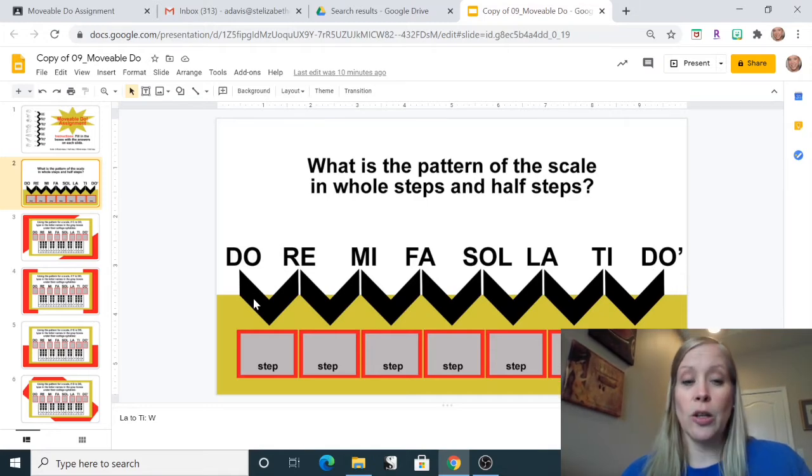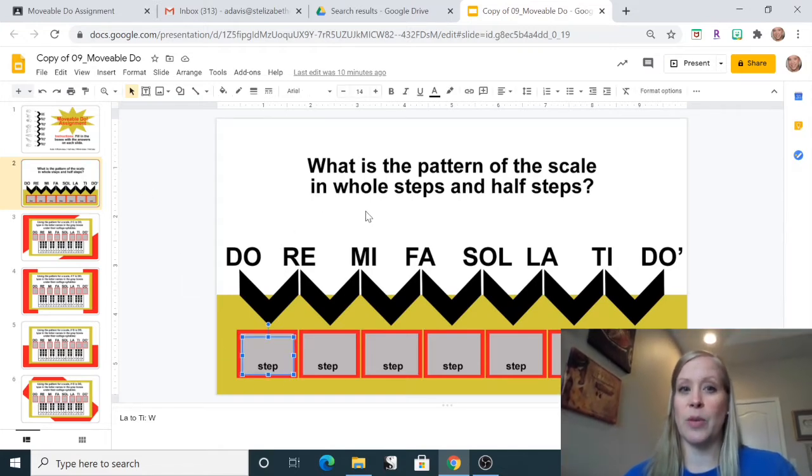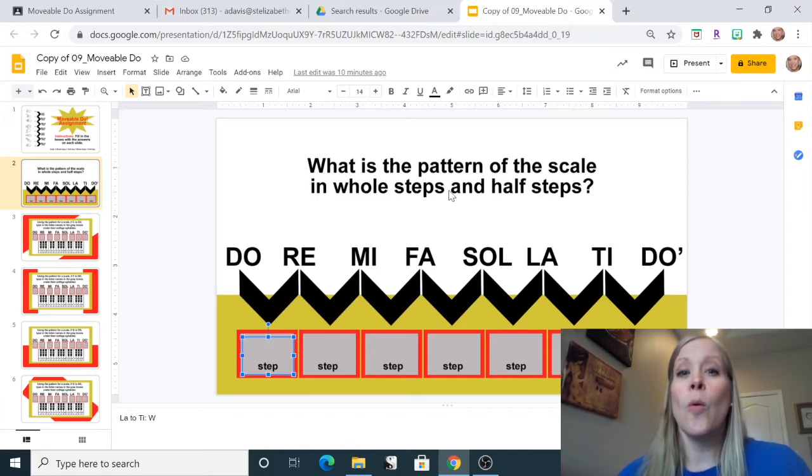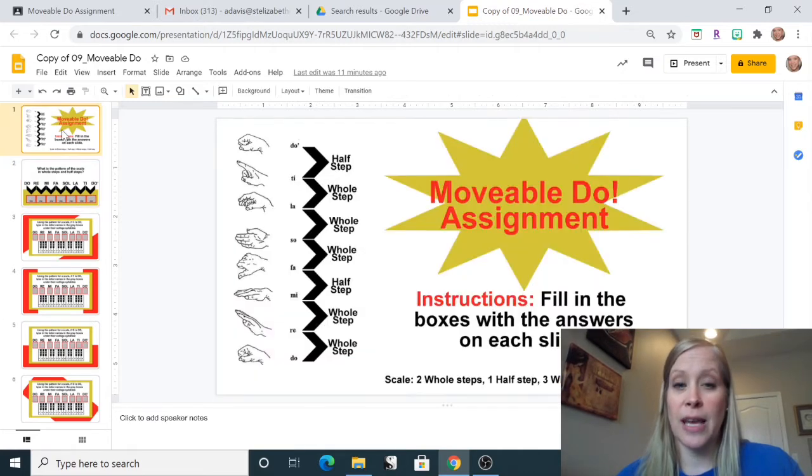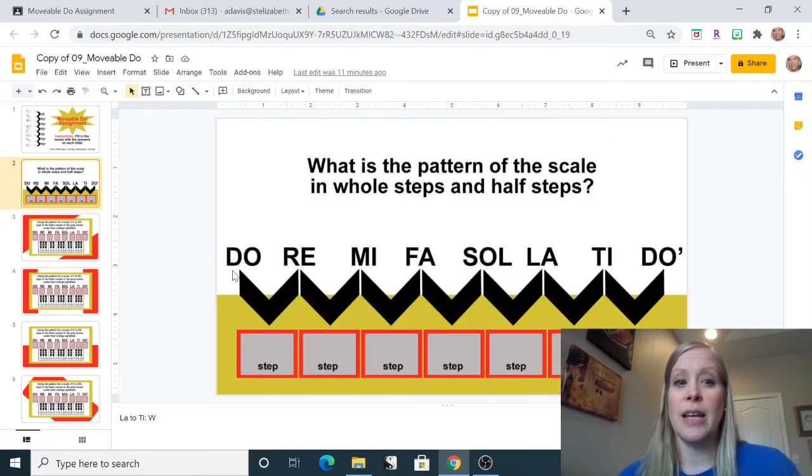Between low do and re, we said it was a whole step. So you would click on the box that says step, because our instructions say, what is the pattern of the scale in whole steps and half steps? Well, we just looked at the pattern of the scale in whole steps and half steps here. So you can go back and look at that and remember, from bottom to top gets turned on its side, and then it's bottom to top, right? So do to re is a whole step.